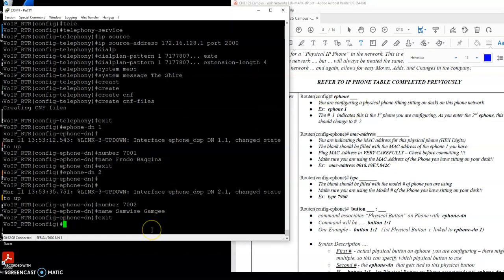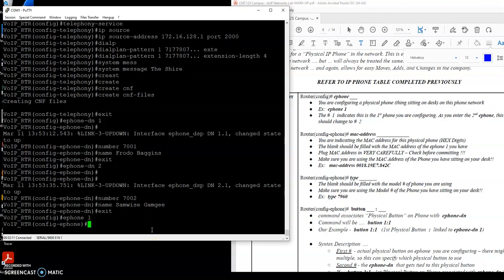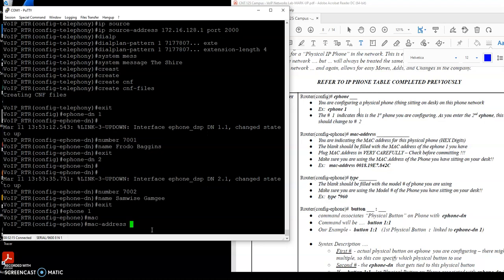All right, so now we need ePhone 1. We now need the MAC address. Okay, this has to be spot on, folks. Close does not work here. It has to be spot on. So I'm going to copy this off my notes. 0014 is my example. Make sure you're using the MAC address on your phone.